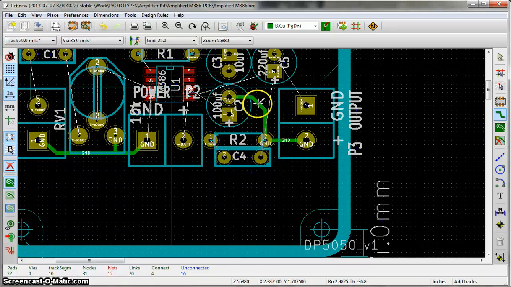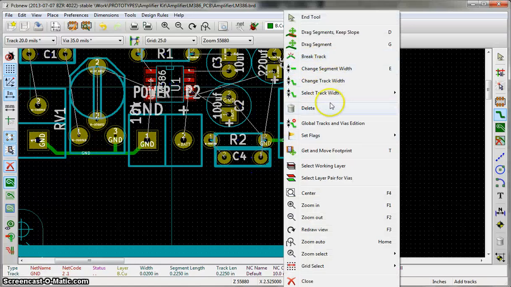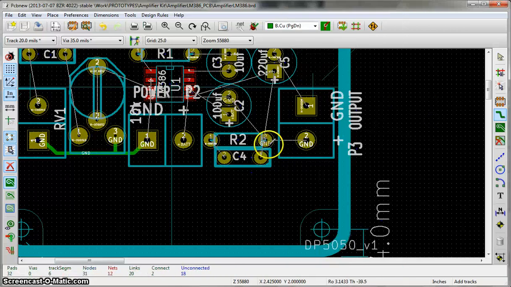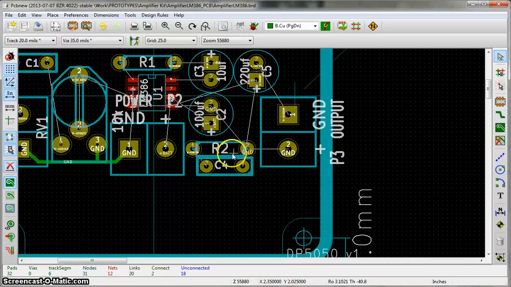Actually I'm going to delete this track because I want to move that resistor and this capacitor a little bit further apart because they're too close here. If you want to delete a track, you can press delete on the keyboard, or you can right click and do delete track, delete segment. I wouldn't do delete net. I use escape to get out of tracks and wires mode. If you want to remove any of those modes, press escape.